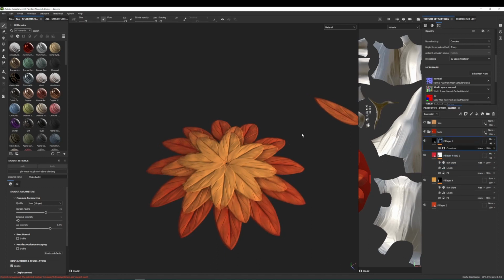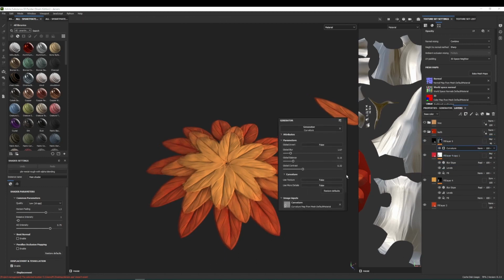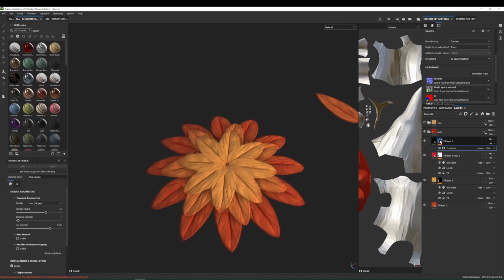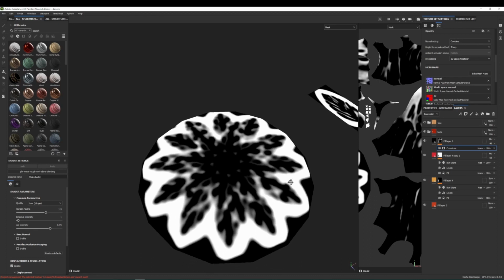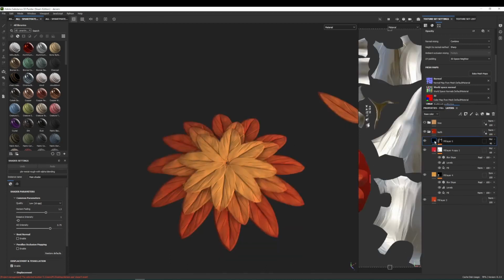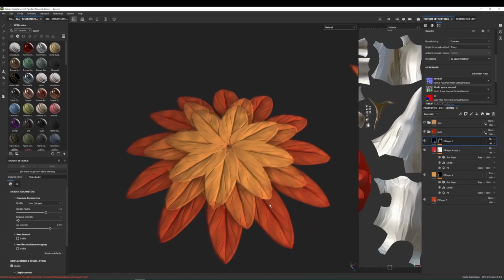And on top of it, I added this layer. I don't remember this. This is curvature. Okay, this is for the curvature. To add more darkness, something like ambient occlusion.